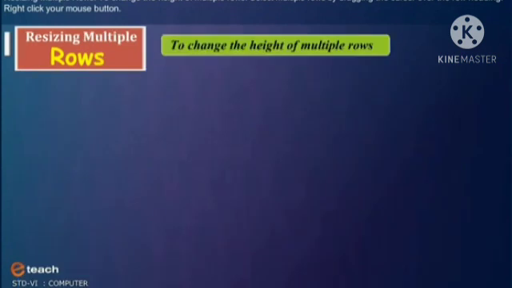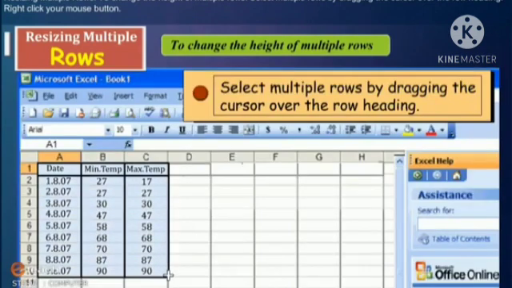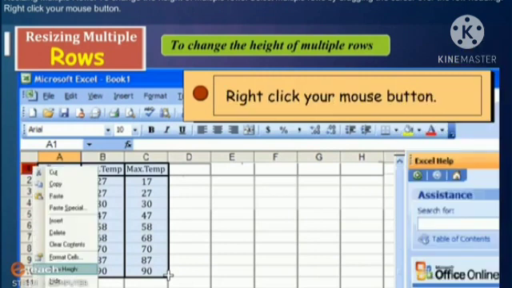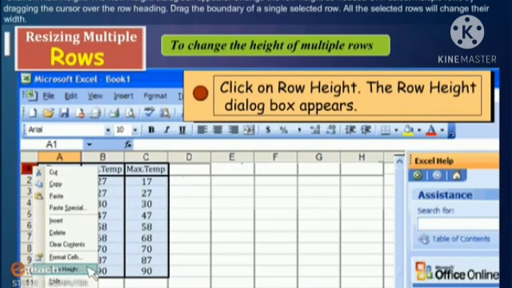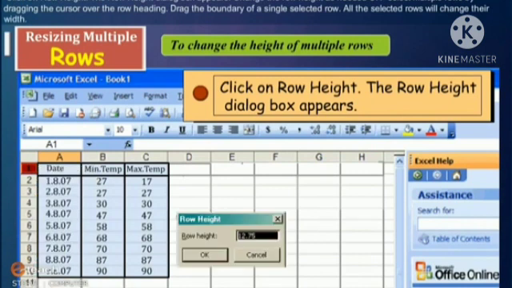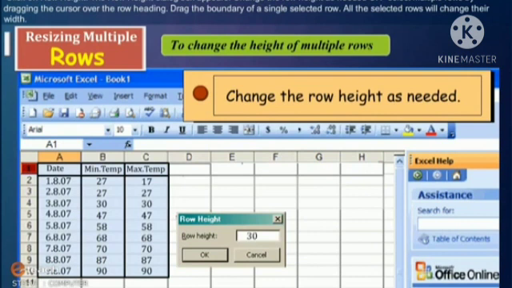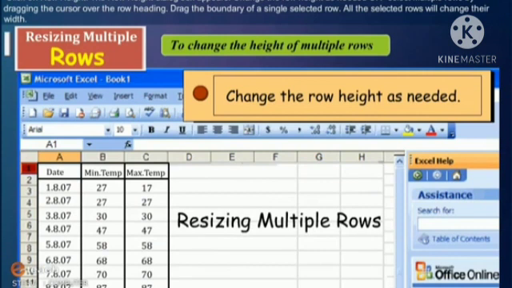Resizing multiple rows. To change the height of multiple rows, select multiple rows by dragging the cursor over the row heading. Right-click your mouse button. Click on Row Height. The Row Height dialog box appears. Change the row height as needed. Or select multiple rows by dragging the cursor over the row heading. Drag the boundary of a single selected row. All the selected rows will change their height.